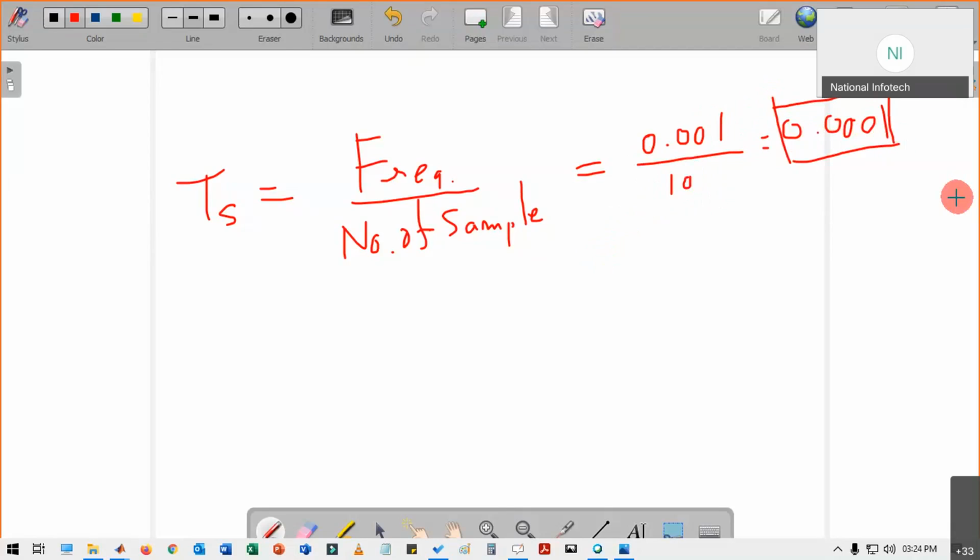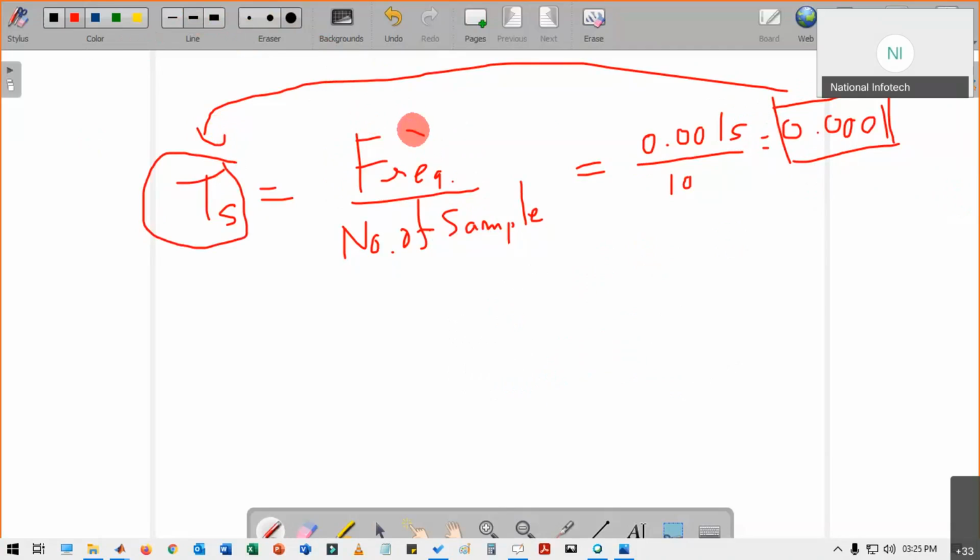Yugal? Sir, we have taken frequency in kilohertz, but yeah, I have taken this in seconds. Okay, 1 upon frequency. Okay, got it, sir. So this is how we have selected this sample time. To get your sample time, you have to divide by your frequency and the number of samples. Then you will get your sample time.